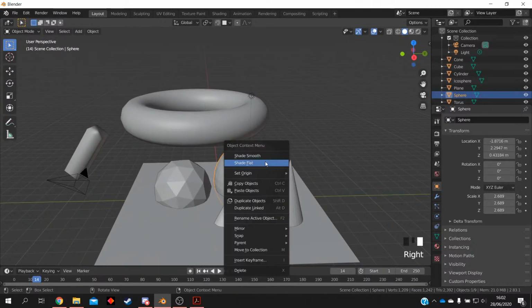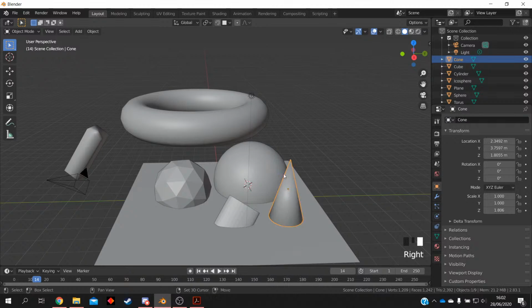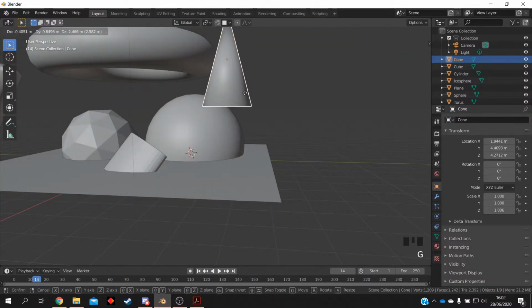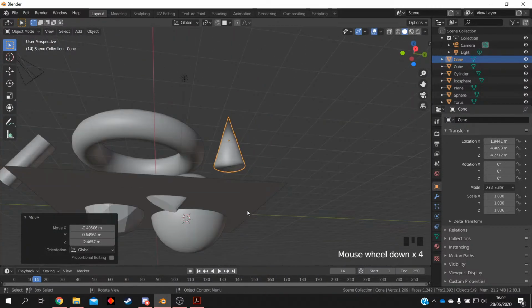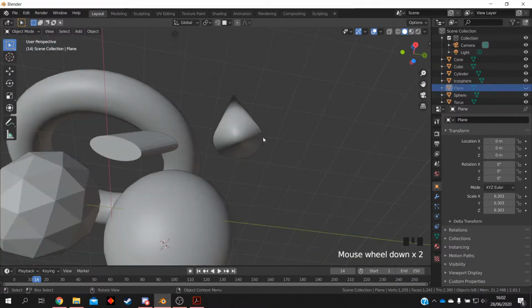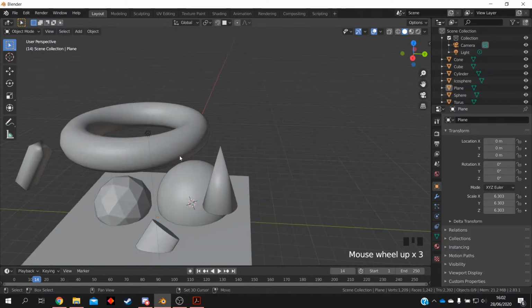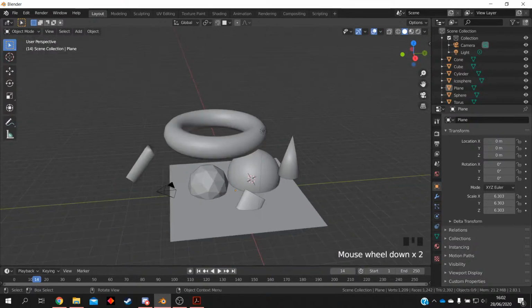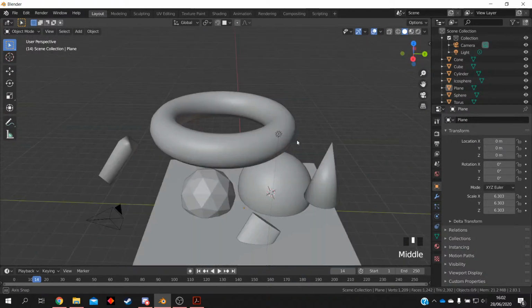So yeah, just right click, shade smooth, and you just get that. Here you can also see it on this thing. I'm gonna hide this maybe. You see, it's kind of messing up, which is normal. Right, so that's kind of shading basically.